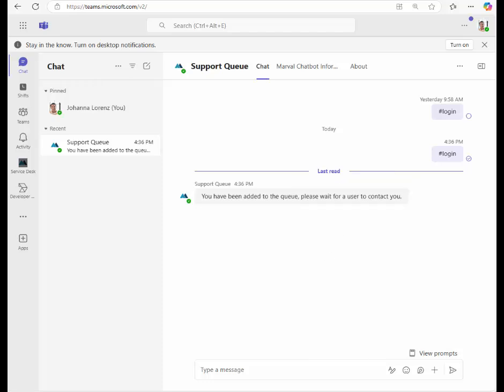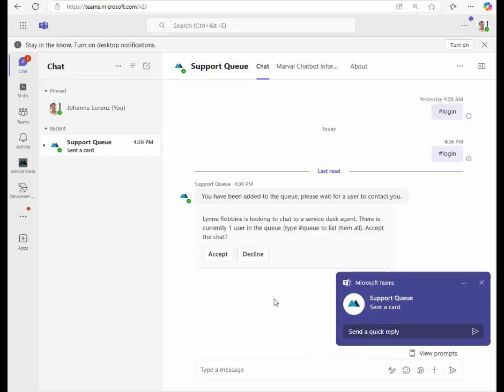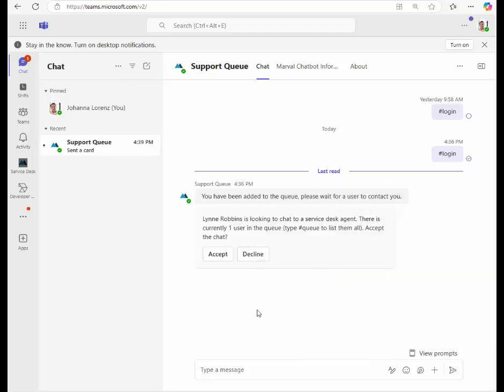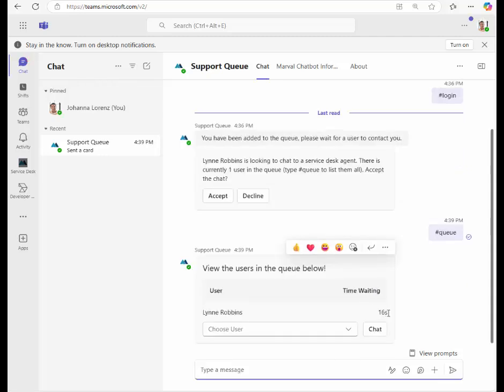So on another screen, I'm going to contact the service desk from someone called Lynn Robbins who wants assistance with a printer. So Lynn has started correspondence with me here, and I can accept or decline this chat. If I decline the chat, Lynn will remain in the queue. If I type in queue here, then I can see Lynn is in the queue and has been waiting 16 seconds in this queue. So I'm going to select Lynn's name and click on chat. I can also click accept up here.